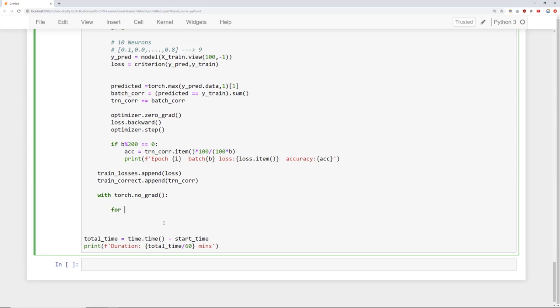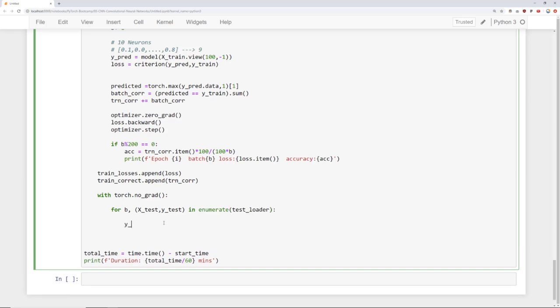I'll say for b comma, and then exact as before, except this time it's with the test data. We'll say x test, y test, and then we'll say in enumerate, and then we'll call test loader. And then off of this, we'll say y val. We'll go ahead and apply the model to that data. We'll say, given that x test data, and remember we need to view it.